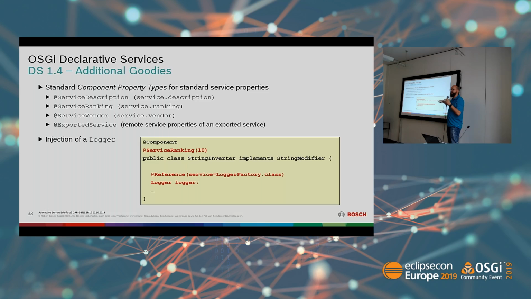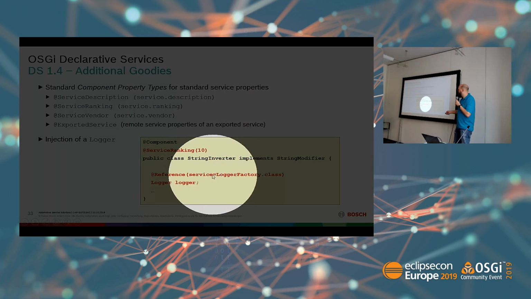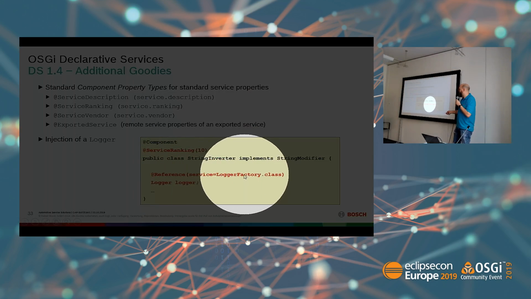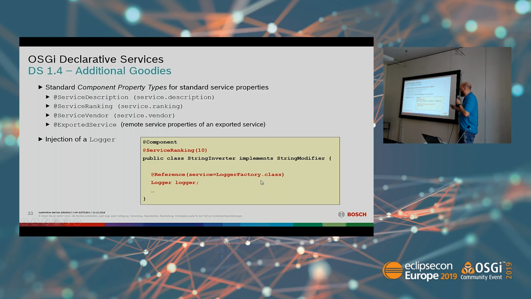Service ranking means you can specify that if a service with a higher ranking is coming up at runtime, it should be replaced for a dynamic component, for example. So you could control this at runtime. And well, this is a special injection, as you can see, because I'm getting a logger but I'm requesting the service logger factory. That's kind of special and new in DS 1.4.